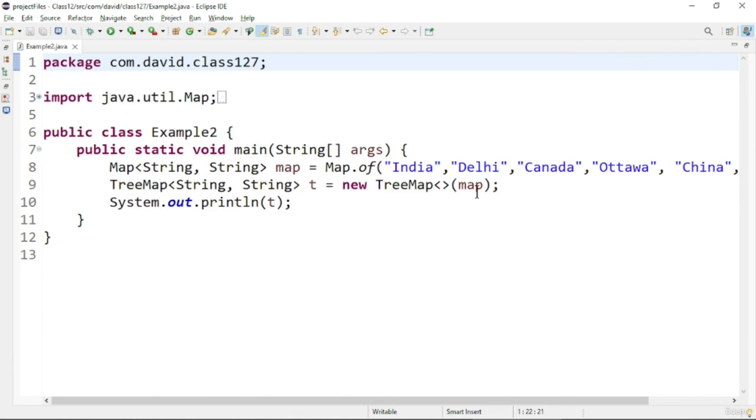In this lecture, we covered maps in Java. Maps is a data structure which is used to store key value pairs. Whenever there is a requirement of storing data in key value pairs, you can use the map.